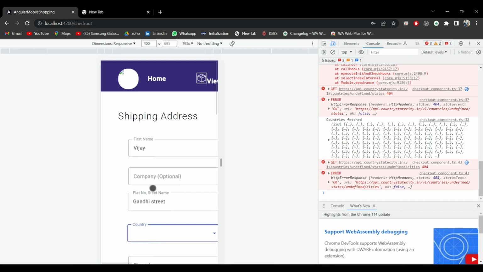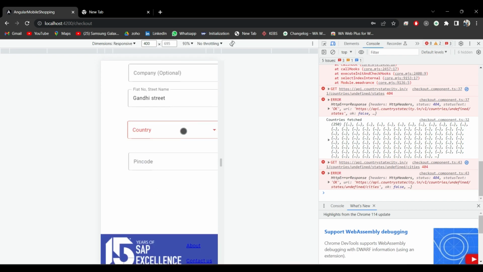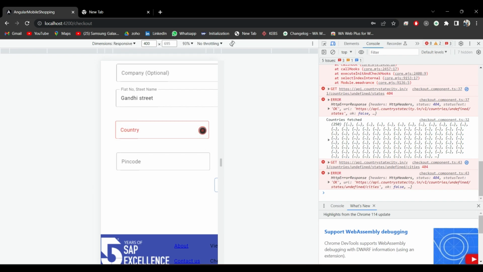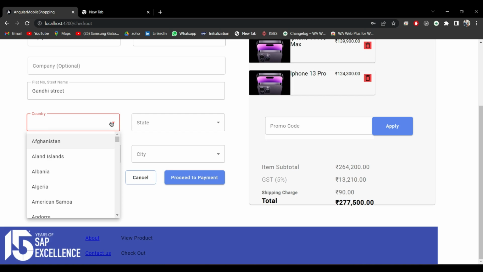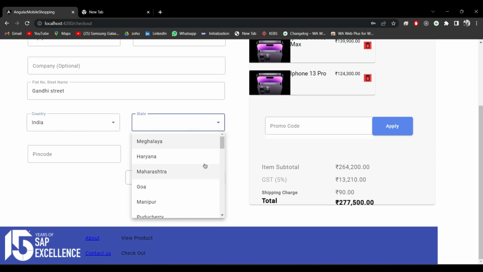Okay, from country I will select India, and when I select India, it should be only from the states of India. So see, Meghalaya, Haryana, Maharashtra, Goa, Telangana, okay, Delhi, Karnataka, Chandigarh, everything comes using that API only. You are getting all these things.